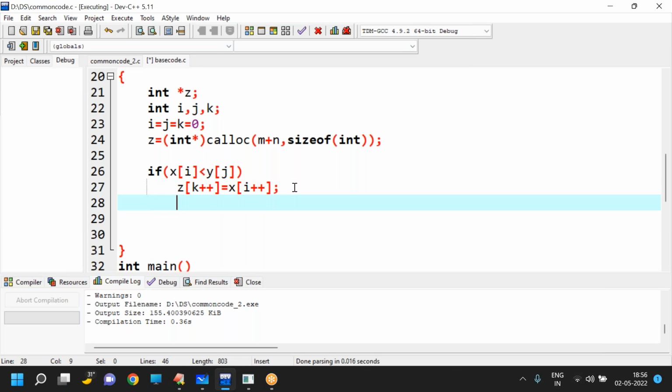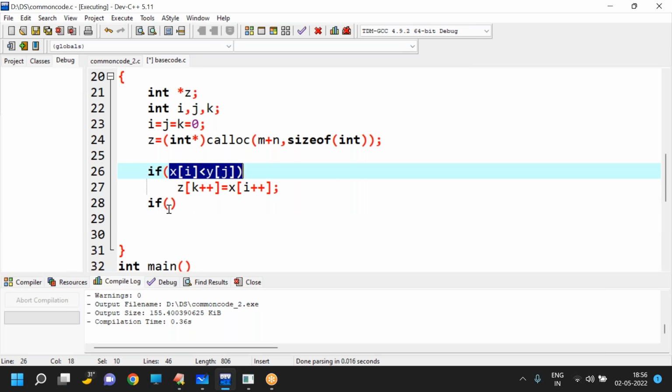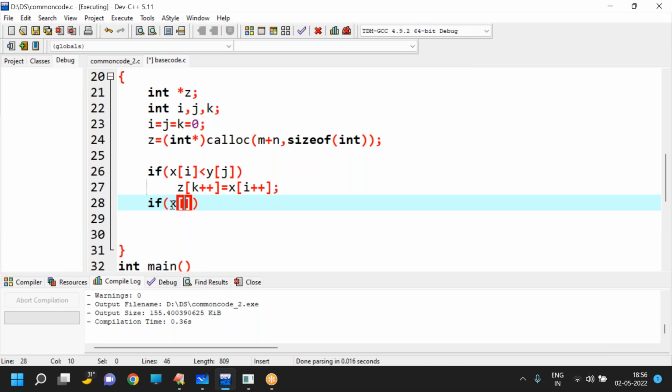Now semicolon. Now, is this condition true every time? No, there may be a chance.